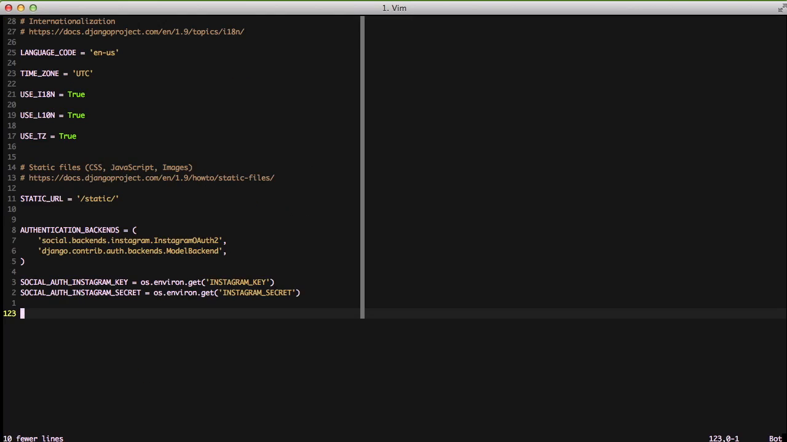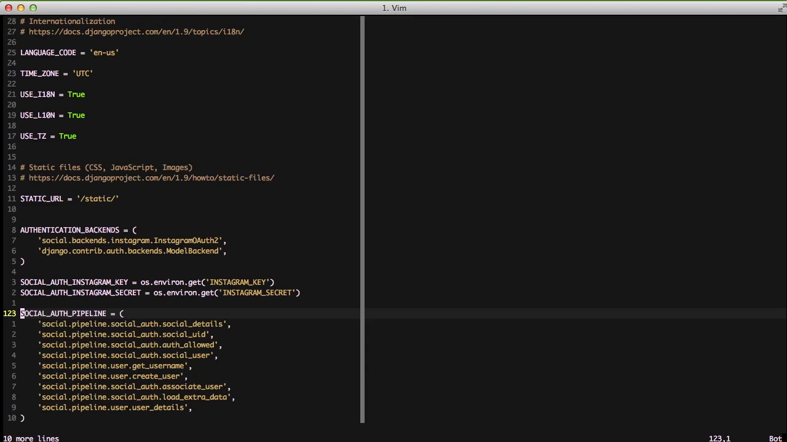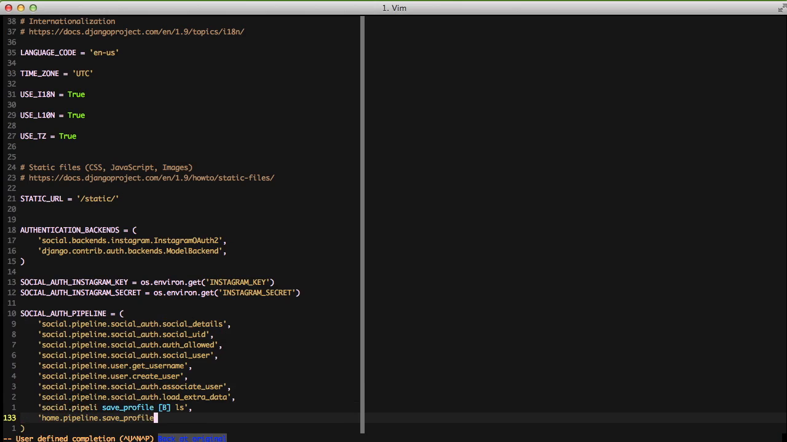We'll open up our settings file and go to the bottom. By default, you don't need to set anything for the pipeline in your settings file. However, if you want to modify or add something to it, you need to go ahead and add in the setting along with the requisite things. In order to add our own, we'll just jump to the bottom and add home.pipeline.save_profile. And this basically says use the home app, the pipeline file, and then use the save_profile function.